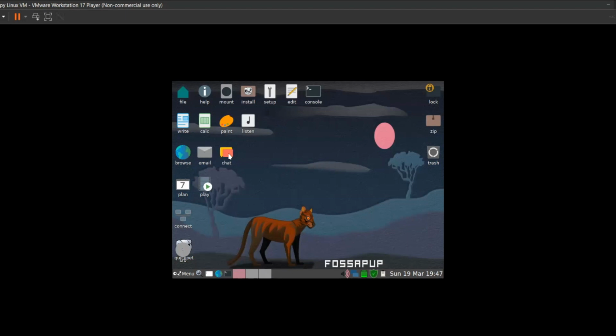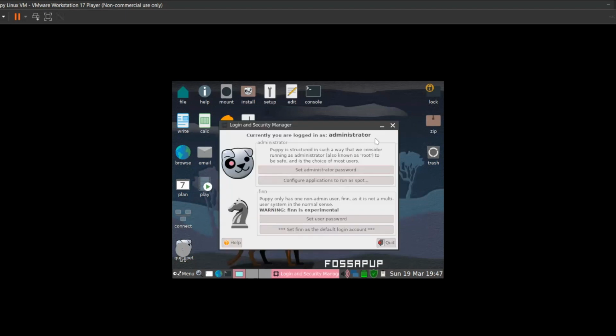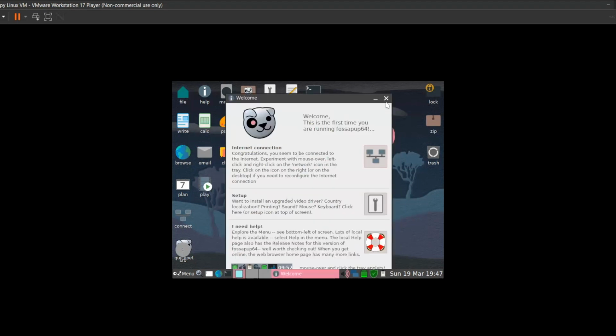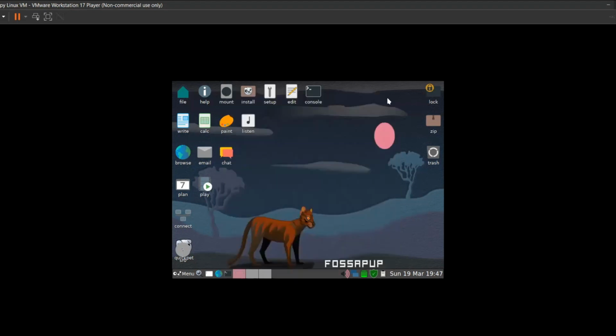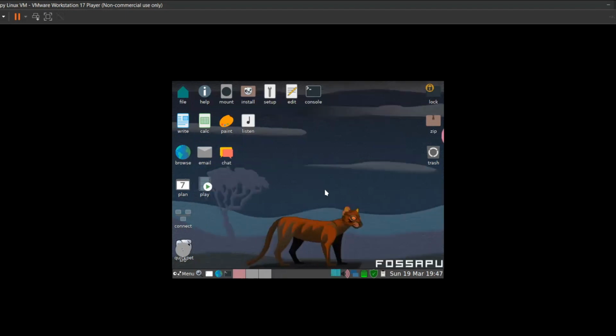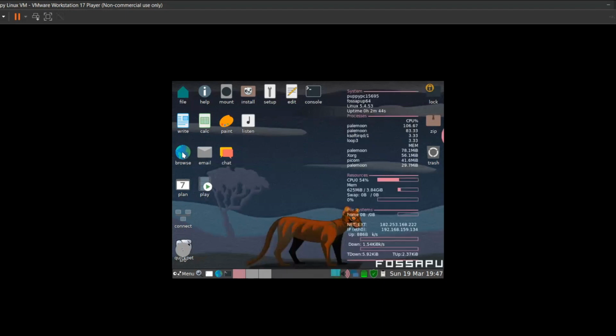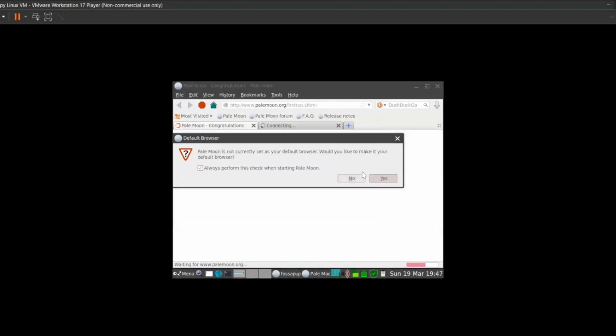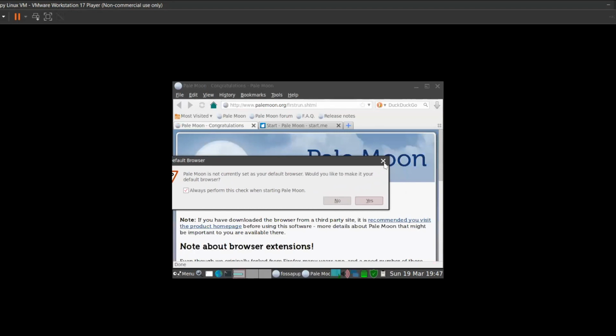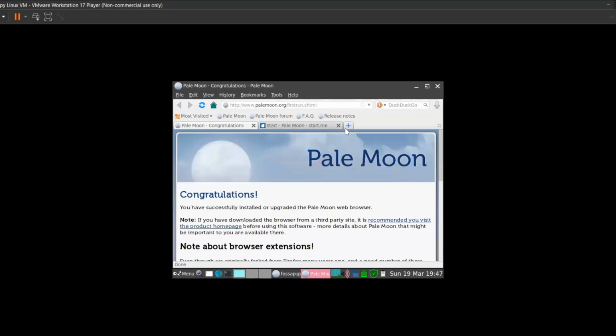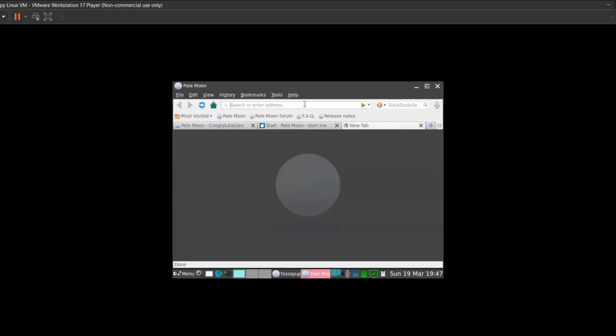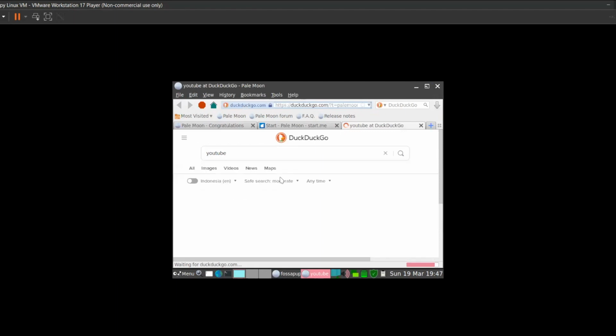What else? Well, as with any good operating system, you need a way to browse the internet. So let's do that. Another interesting thing about Puppy Linux is that it does not use Mozilla Firefox compared to other Linux distros. Instead, it has its own browser, the Pale Moon browser. So let's try going to YouTube.